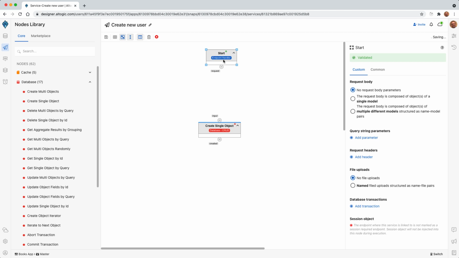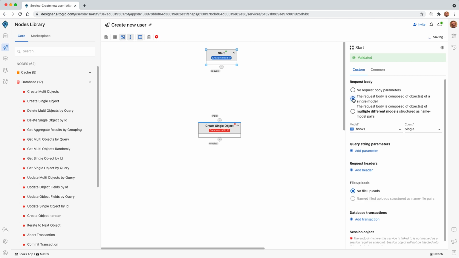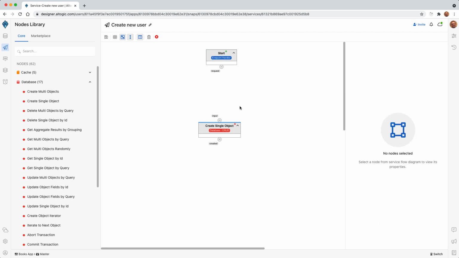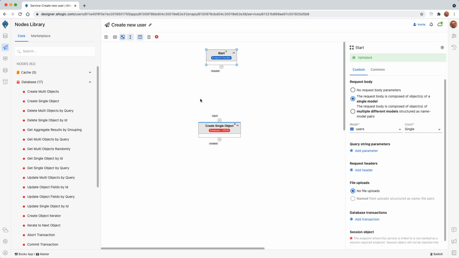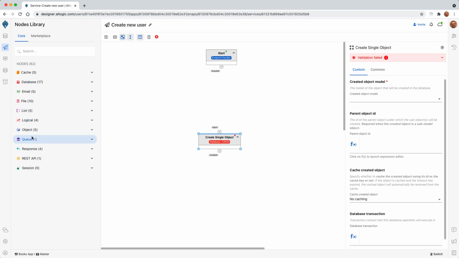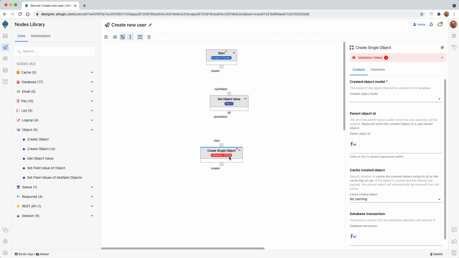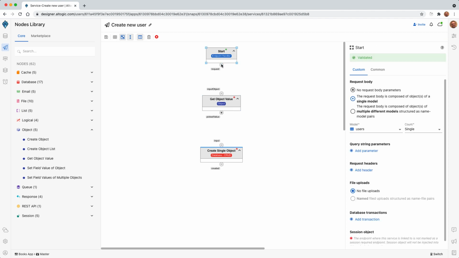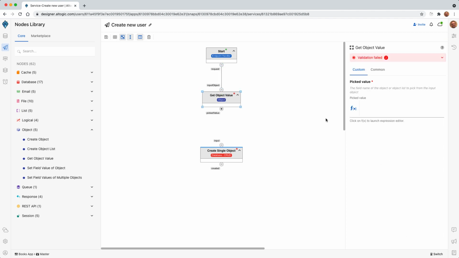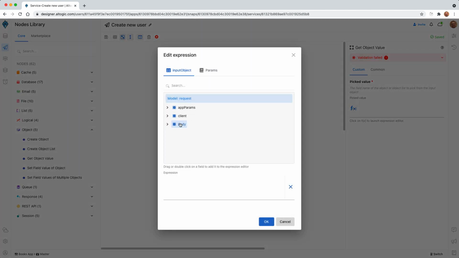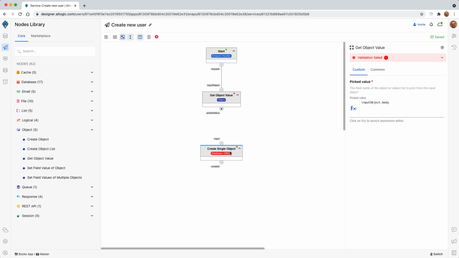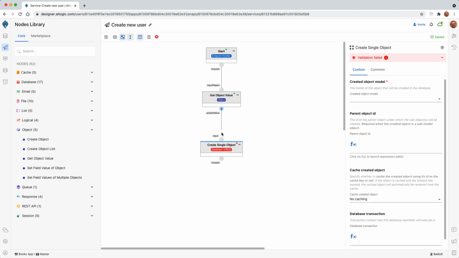But before doing that, we need to customize our start node, because in order to create the user objects, we need to get a user object from our endpoint request body. I configured it like the user, so we will get a single object there. The next thing we need to do is use a get object value node and connect it. From the request object, we need to get the body of the request. Then we move the request body to here, connect it, and say that we will be creating a user object in the database.